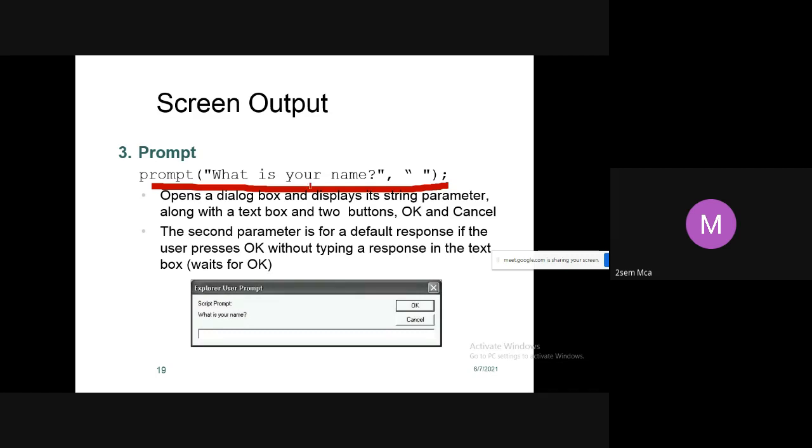String parameter means whatever string we write within the bracket. So it opens a dialog box and displays its string parameter along with the text box. Yes, students, here you can see this text box now, where we give the input. Once again I'll run the program and I'll show, so that you'll get a clear idea, students.